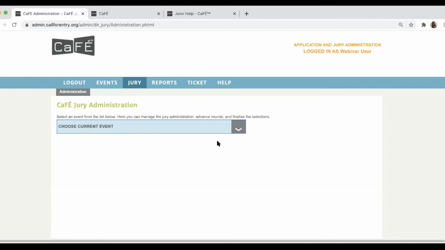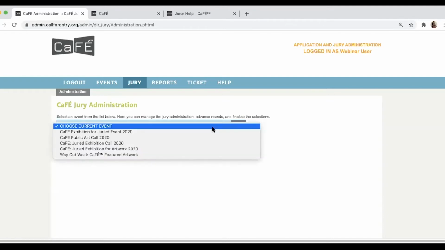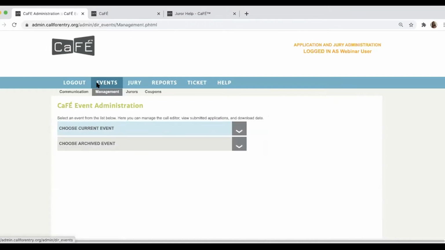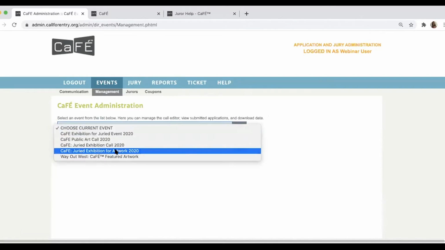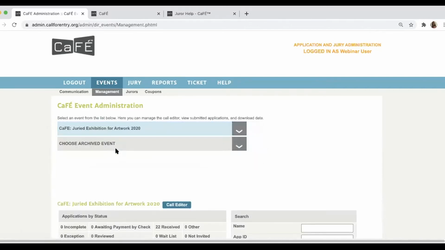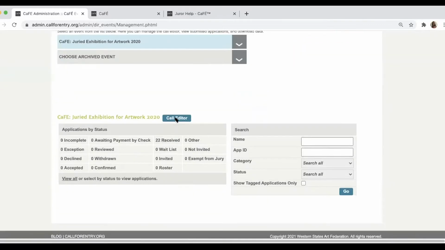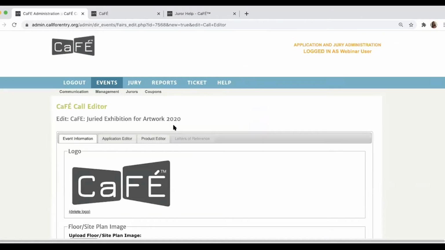After you request your new call, we will set up a call template for you in CaFÉ. You can find that by going to the Events Management tab, which I have there, and then you choose the event from your drop-down menu. You can either type to search it or you just choose it from there. And then once your call is chosen, you'll go to the Call Editor button. This is where all of the call's information will be entered.